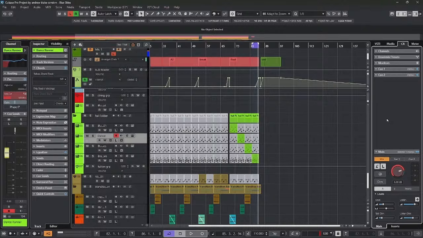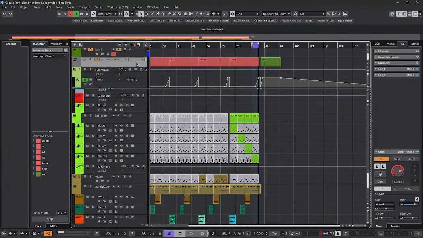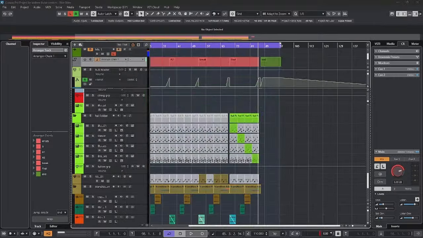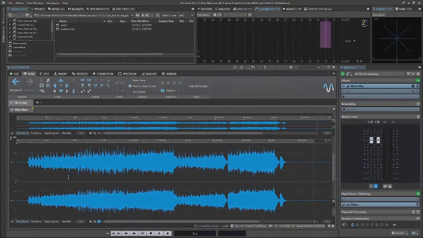So now we're going to take this into Wavelab. I'm going to select all my arranger events and then export this. You have the option to set this to project name. I'm going to do that. And then there's an option down here that says after export, open up in Wavelab. I'm going to go ahead and hit Export Audio. It starts opening the Wavelab interface. And there's our stereo mix in Wavelab.